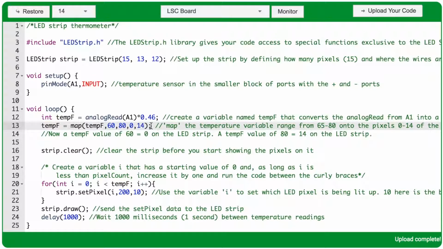After we've changed the value of tempf to have a range of 0 to 14, use the strip.clear function to clear off any pixels that are lit up on the LED strip currently. Next, we have a for loop. The for loop has 4 main parts.